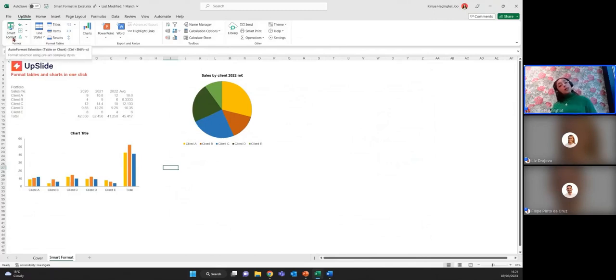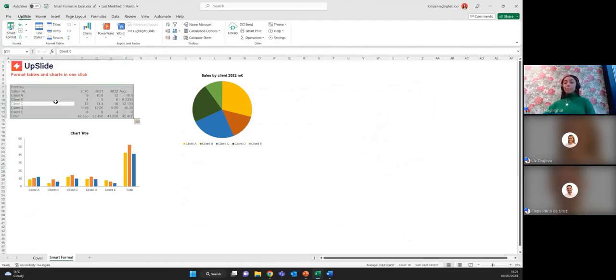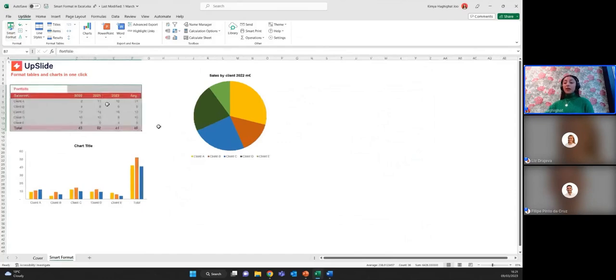What Smart Format does is it applies default formatting to your tables and charts in just one click. All you need to do to use Excel's Smart Format is simply select your unbranded table here, for example, and simply go back to that Smart Format button on the left-hand side, click the button, and you'll see that UpSlide automatically formats your table in just one click.